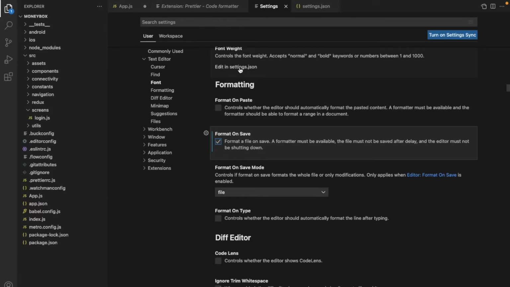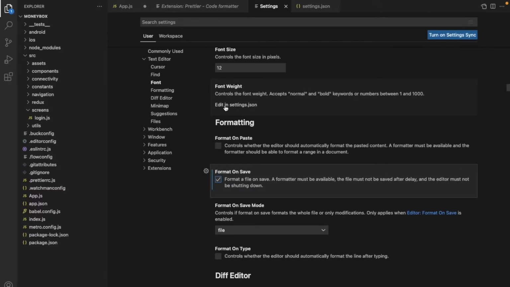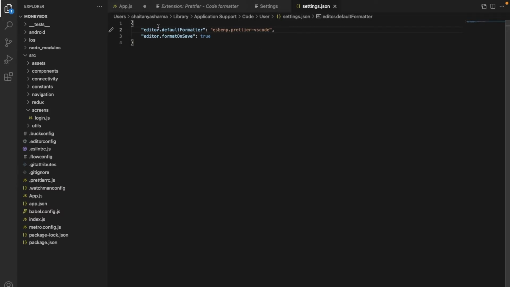What you have to do in that case, you have to click here, as you can see, edit in settings.json. You need to click here, settings.json, and this is a command that you need to paste here. This command will enable your auto format functionality using Prettier. Let me just show you.